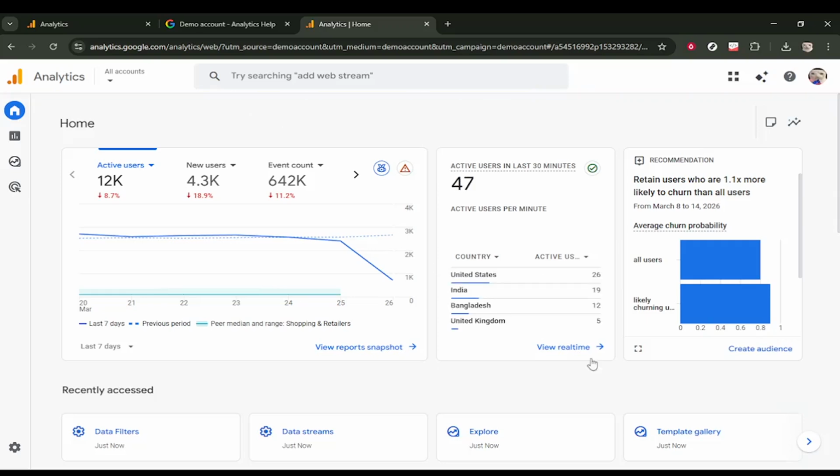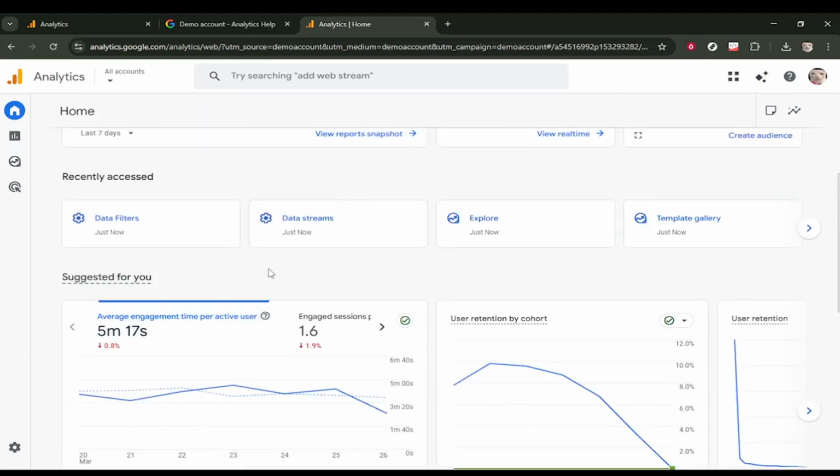In today's video, I am going to teach you how to create Google Analytics custom reports for e-commerce. Begin by opening Google Analytics and landing on the Analytics home screen for the property you want to work in. This is the main dashboard where you get a quick snapshot of performance. But for custom reporting, you will move into the Analysis workspace.